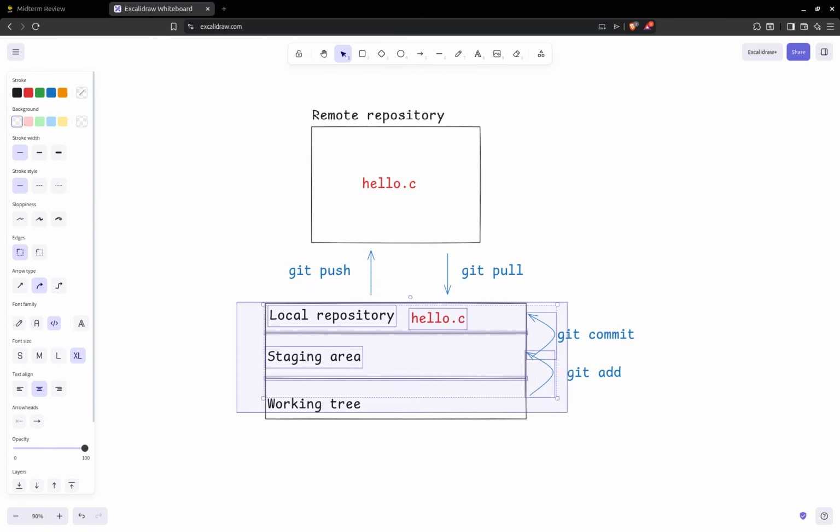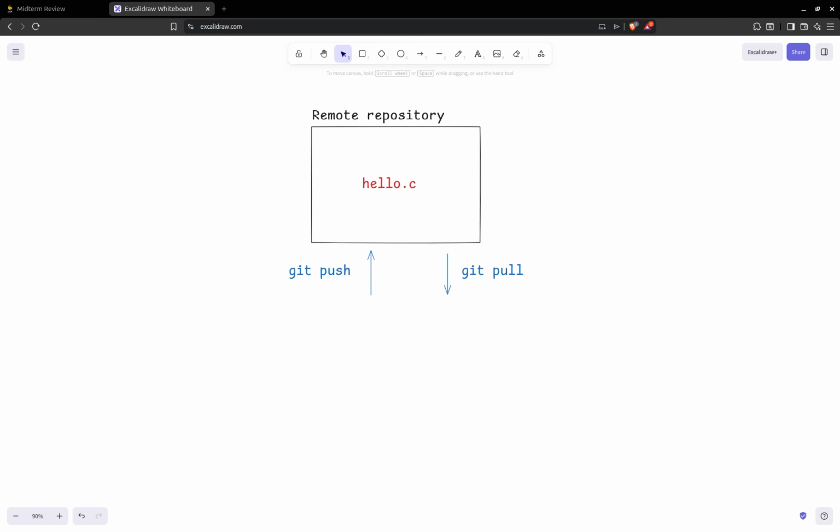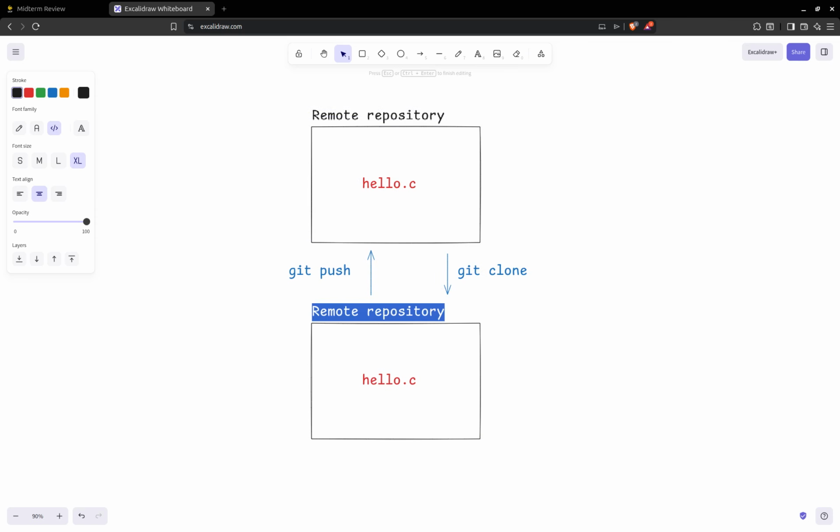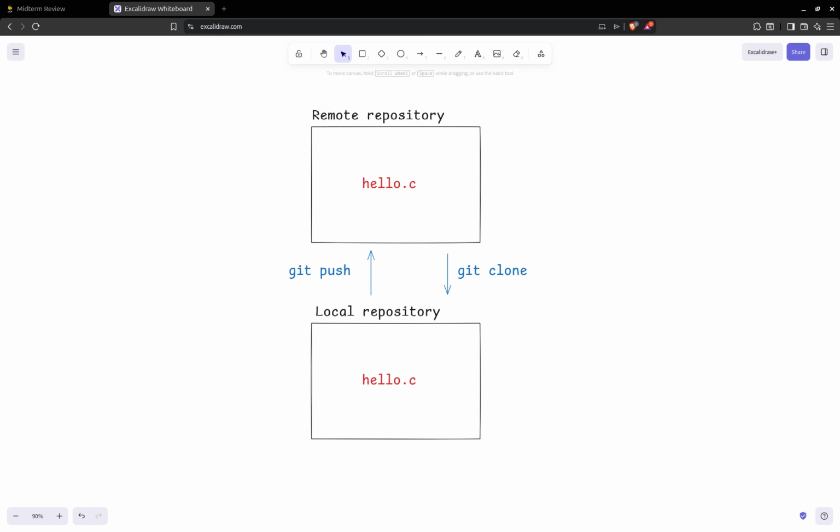Now, if this repo didn't already exist, let's say it didn't exist at all, then what you would use is git clone instead. And that would create a copy of your remote as your local repo. And I'm not going to draw the lines here, but the working tree, I should say, the staging area, and the commit local repo would still exist here as well. Those different sections.